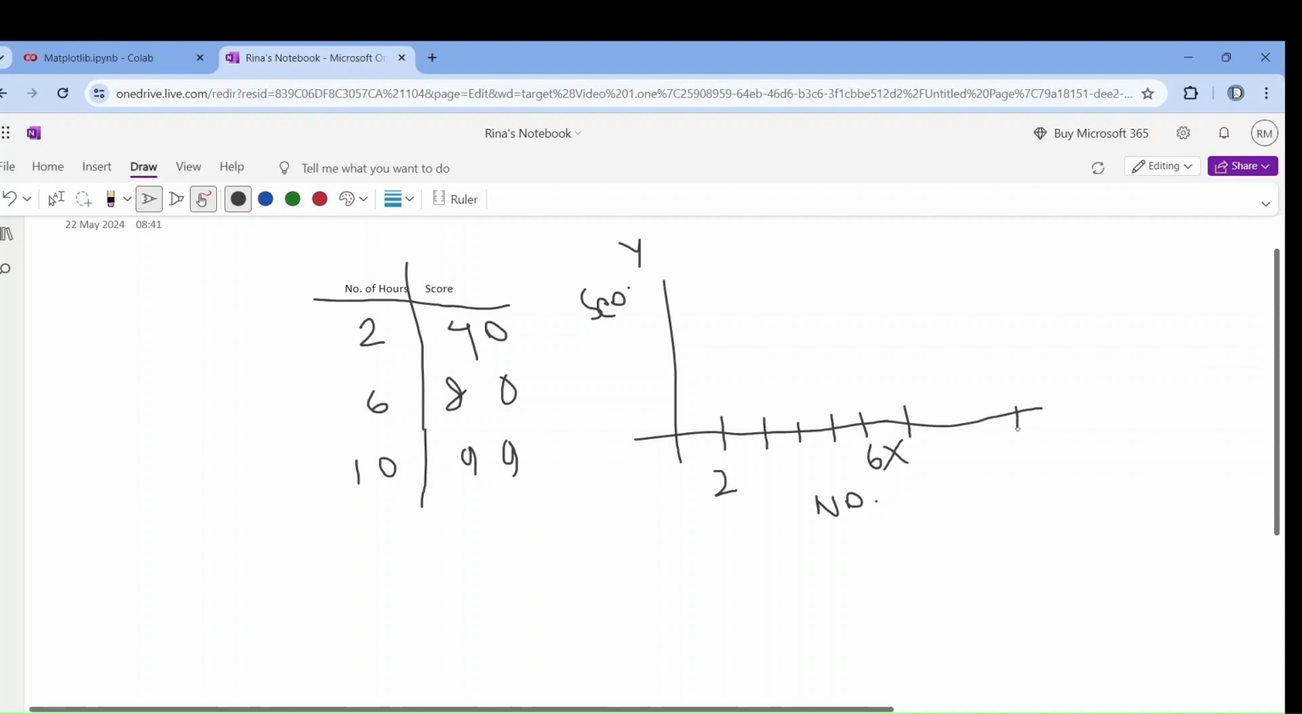Here, it may be 10. Okay. This side also I have to create a scale of score: 40, 60, 80, like this. So suppose this one is 40, this one is 20, this one is 60, this one is 80. So how can I create a scatter plot?